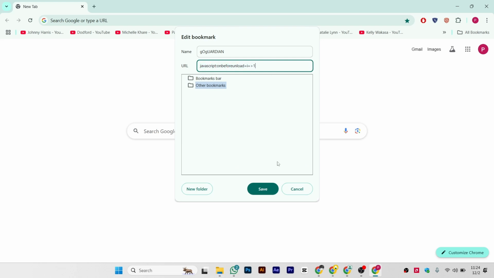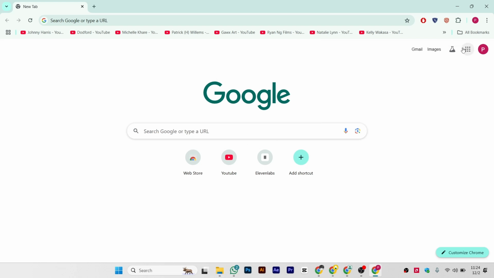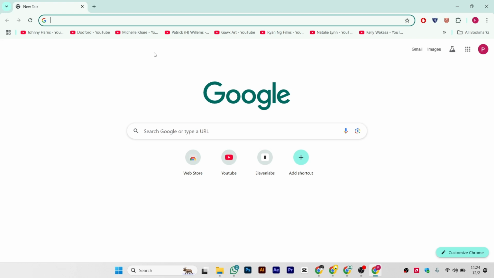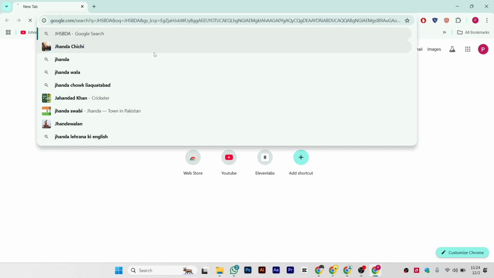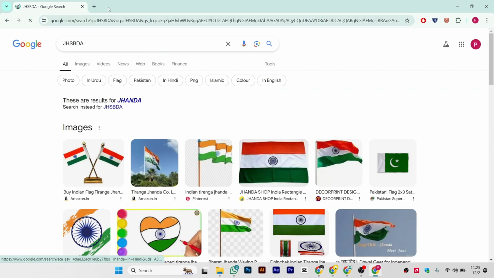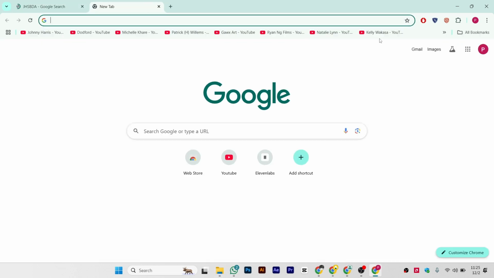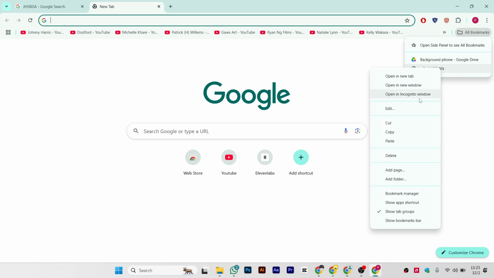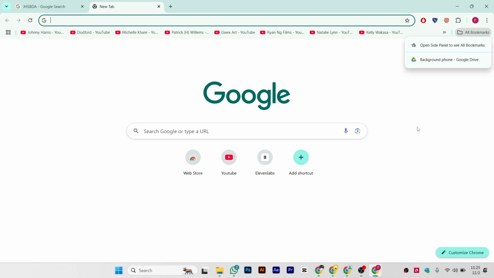After that, click on save, and after that click on GoGuardian once, and when you're done simply search anything here, and after that go to new tab and click on all bookmarks, right click on GoGuardian and delete it. And when you simply delete it, your GoGuardian will be removed. So that is a simple process how you can remove GoGuardian.